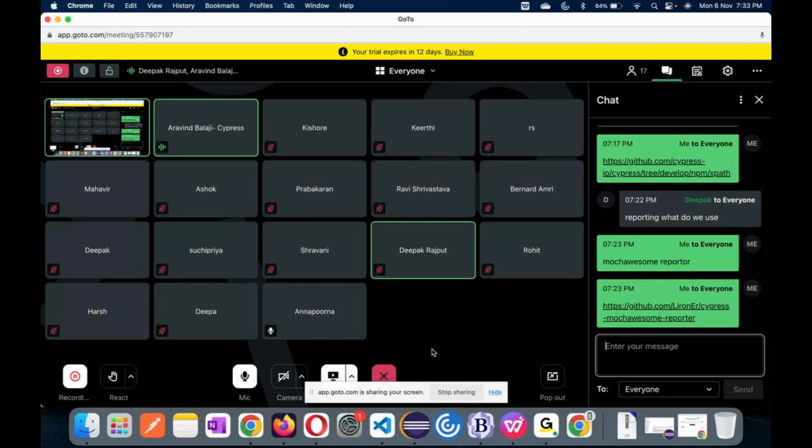Sir, what framework are you integrating with Cypress? Like page object, or other frameworks? Cucumber. We use Cucumber over here. We use two frameworks. One is page object model with Cypress, and also page object model, Cucumber, and Cypress. These three things we use.